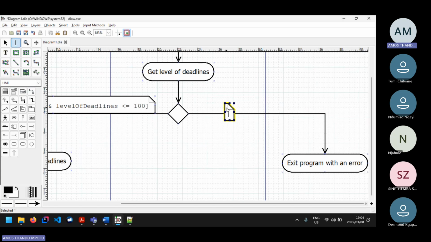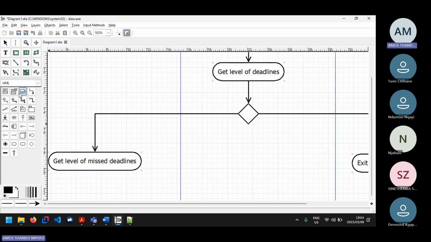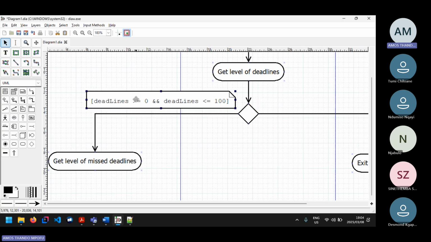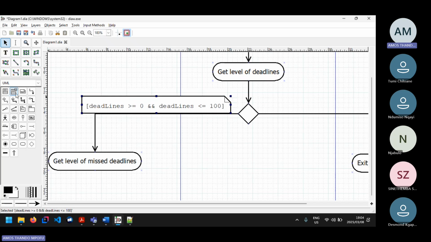So I'm going to put it here and say level. Let me not actually name it level, I think the name is too long. See, now the text becomes way too long. So I'm just going to call it deadlines. So deadlines is greater than or equals to 0, and deadlines is less than or equals to 100. If it was up to me, I'd just say lines because I don't want to have a very long text. So click here.